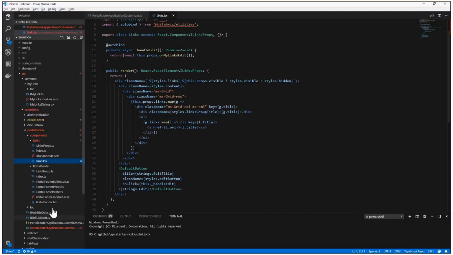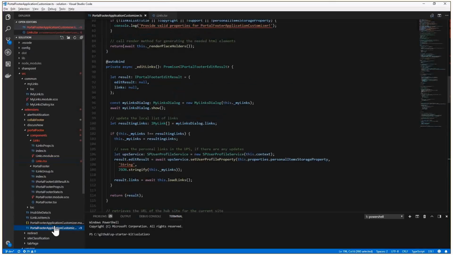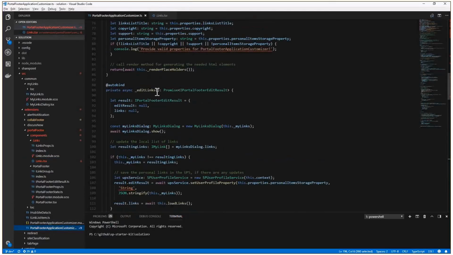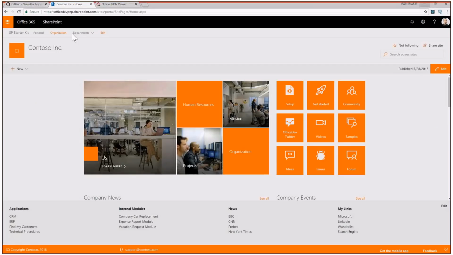Moreover, whenever the end user wants to edit their own links, their my links, we have an edit links function, which is based on a custom dialog. So inside we use the SharePoint Framework dialog framework. This dialog is shared across multiple extensions that we have in the starter kit. We use this dialog in the portal footer as well as in the Collab footer, which is another footer that we have in this solution and that you can see in action in the HR team site, for example.